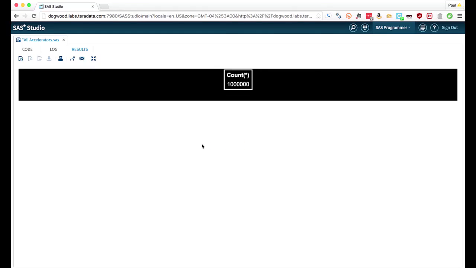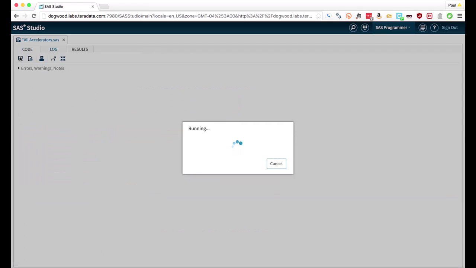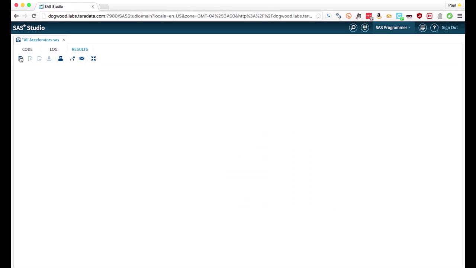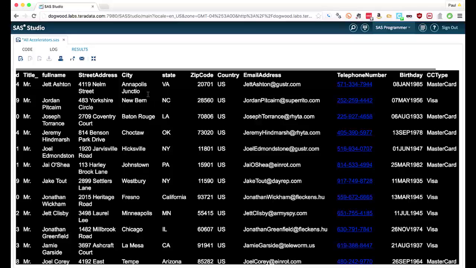So we have 1 million rows, and the raw data looks like this, where we have a customer identifier, the title, full name, street address, city, state, zip code, country, email address, telephone number, birthday, and a credit card type. And one thing to notice, the birthdays are in SAS format, even though they came from Teradata.